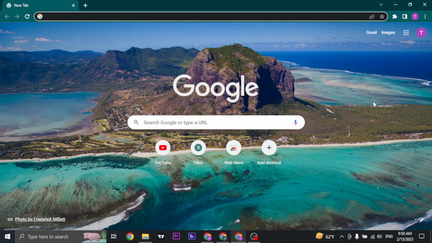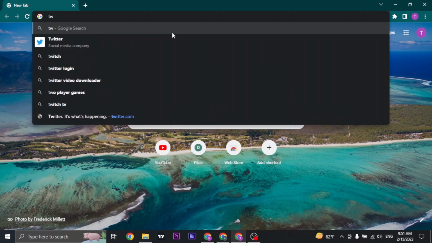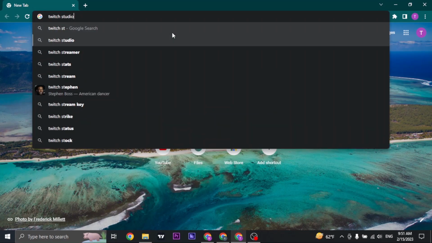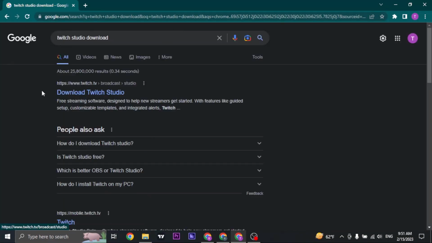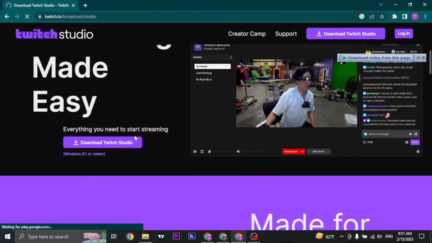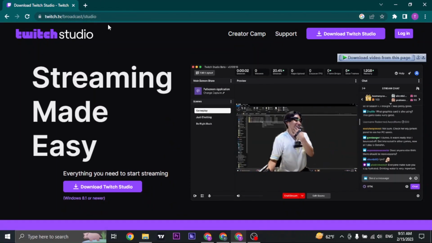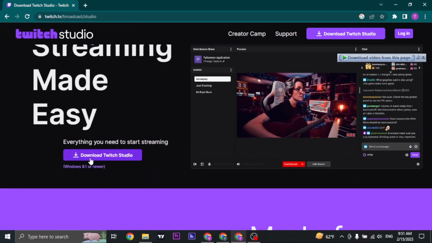Just open up your web browsers and search for Twitch Studio download. Once you do, you'll need to enter the first website or the first link, which is Twitch Studio download. And it's going to take you to the website of Twitch. Just click on download Twitch Studio.